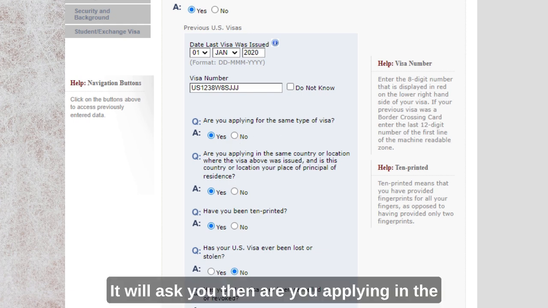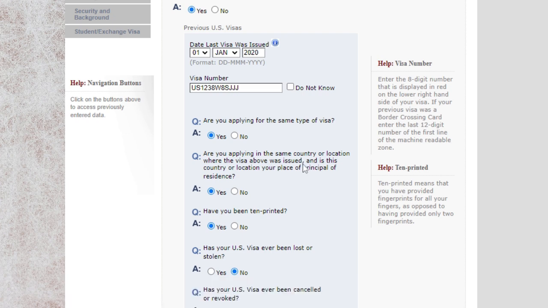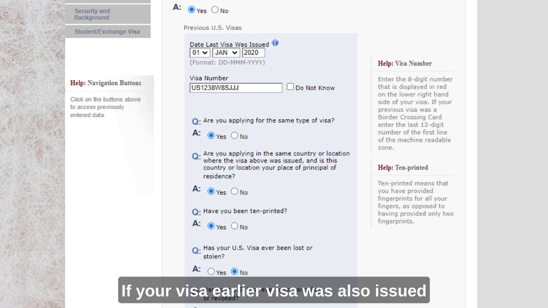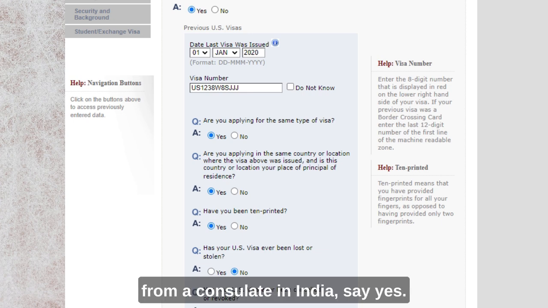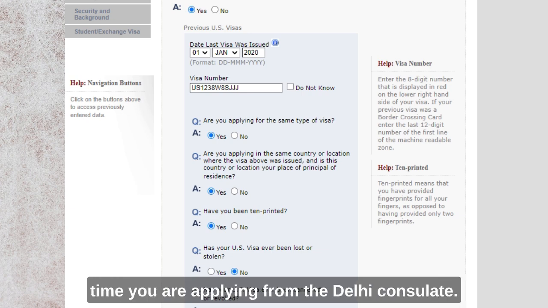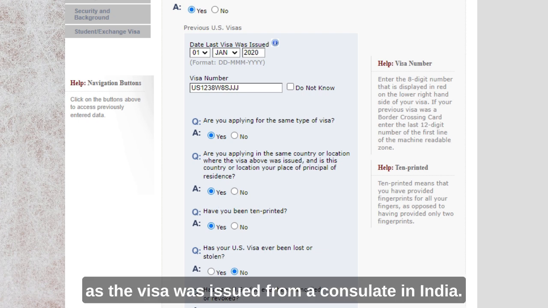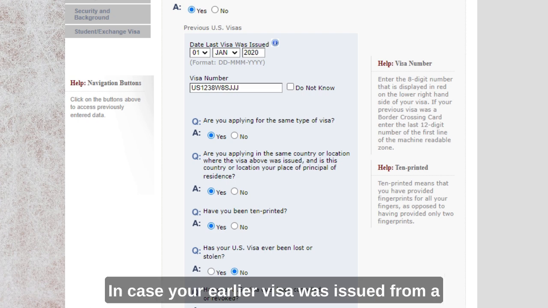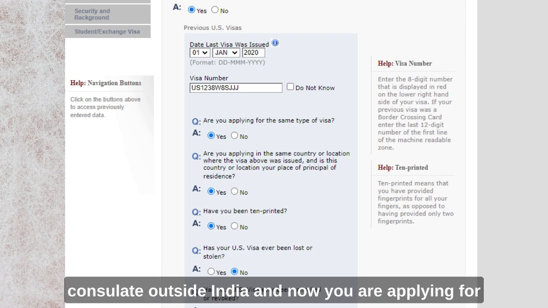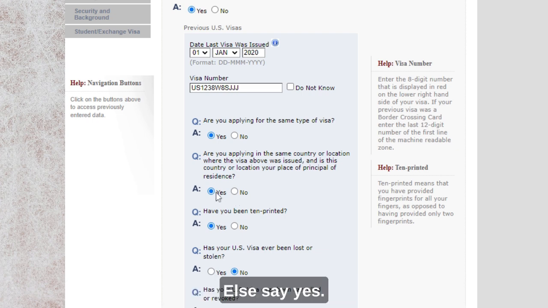It will ask you then, are you applying in the same country or location where the visa was issued? If your earlier visa was also issued from a consulate in India, say yes, else say no. Now it could be any consulate in India. So for instance, say earlier you went to the Mumbai consulate for the visa, but this time you are applying from the Delhi consulate, you would still say yes to this question as long as the visa was issued from a consulate in India. In case your earlier visa was issued from a consulate outside India and now you are applying for a visa within India, then you say no, else say yes.